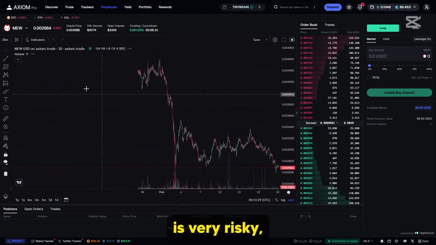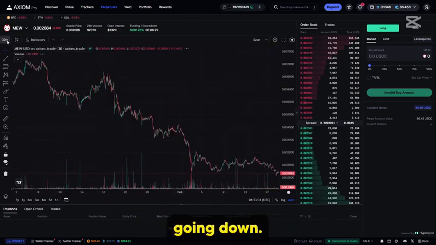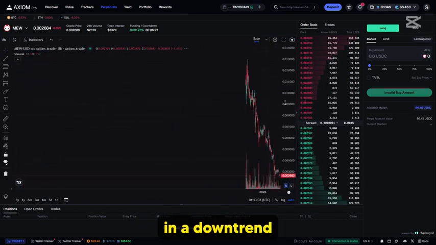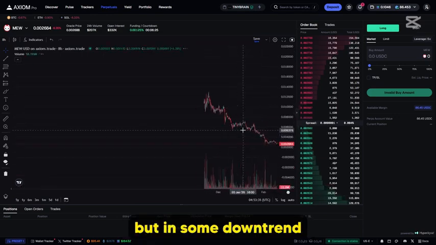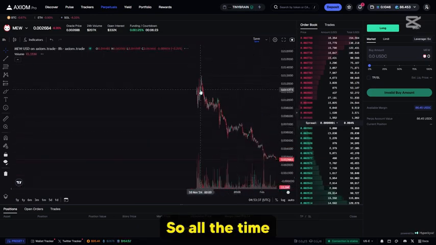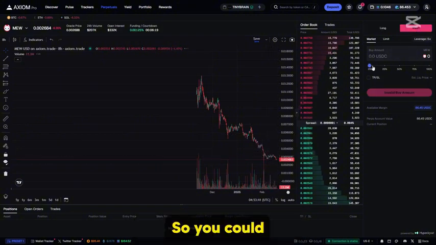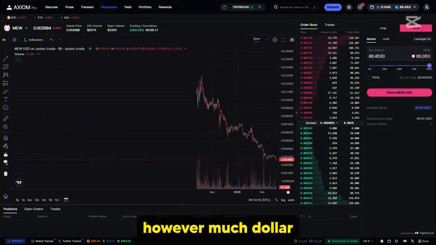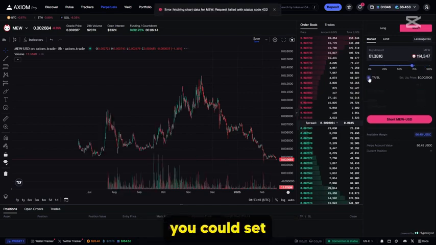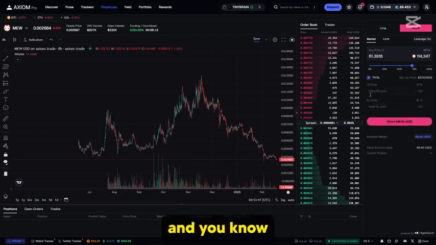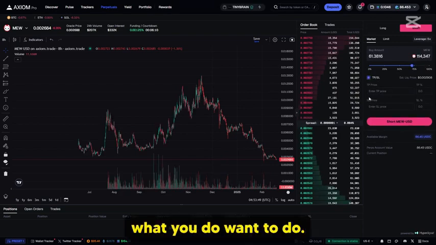Now, shorting is very risky, but you are betting on the price going down. And essentially, in a downtrend, some people lose money. But in some downtrends, some people make money. So all the time the price is going down here, some individuals manage to make money. So you could short here. You could put in however much dollar you want. You could short. You could set your take profit and stop loss. It's completely up to you what you do want to do.